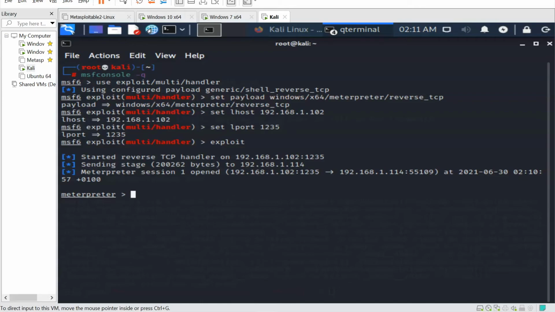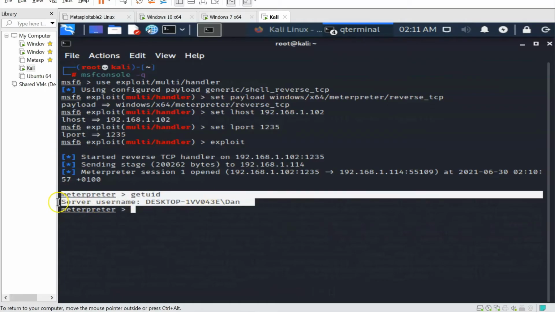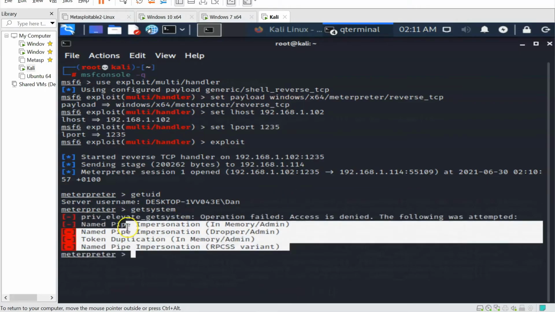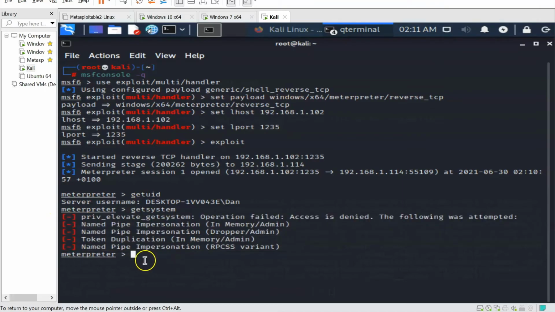So what we need to do here is first of all identify: are we admin? getuid, this here is not showing NT authority. If I type in getsystem, this is also demonstrating we are not admin. We need to elevate our privileges, so access is denied. So how do we bypass this?